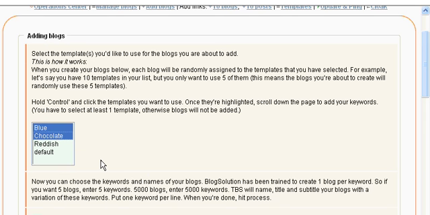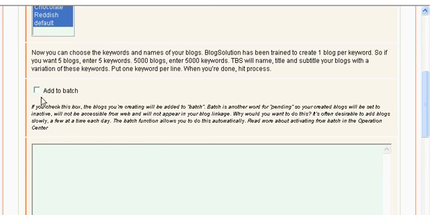Now right now though, I want to use every single one of them. So I'll hit Control, choose the others, and scroll down, and we're ready to go. Now the next section is Add to Batch. Now batch is what we've been referring to as our smart job system.